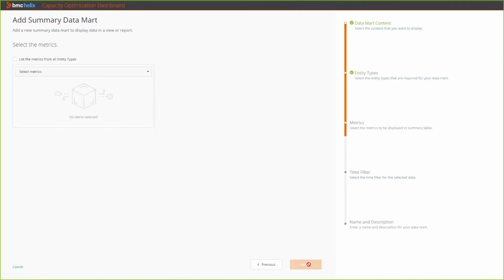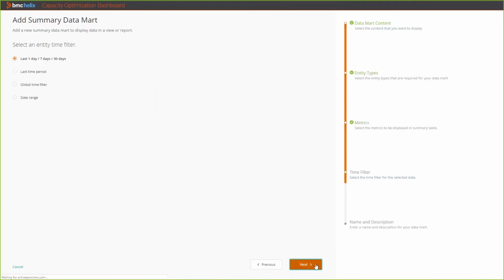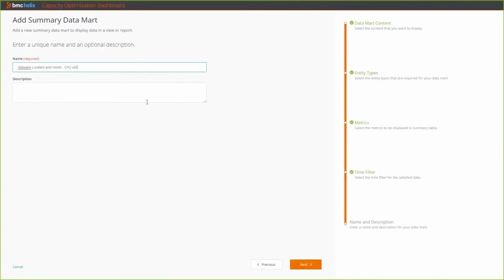Next step is to select a metric of interest. In my example, I'm going to simply select CPU utilization, but you can select multiple metrics of interest. By hitting the next button, I'm presented with the panel related to the entity time filter selection. And for my purpose, I'm now pointing to the last 30 days, including today, for my Mart. And I can include a name for my Data Mart and a description eventually.